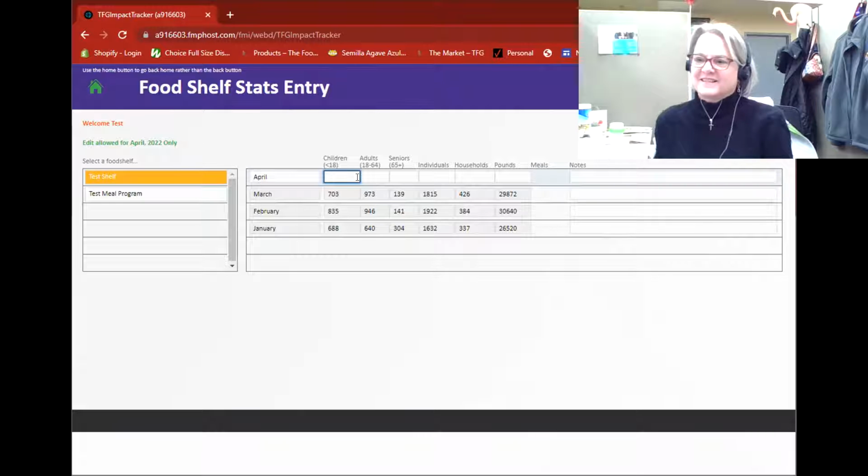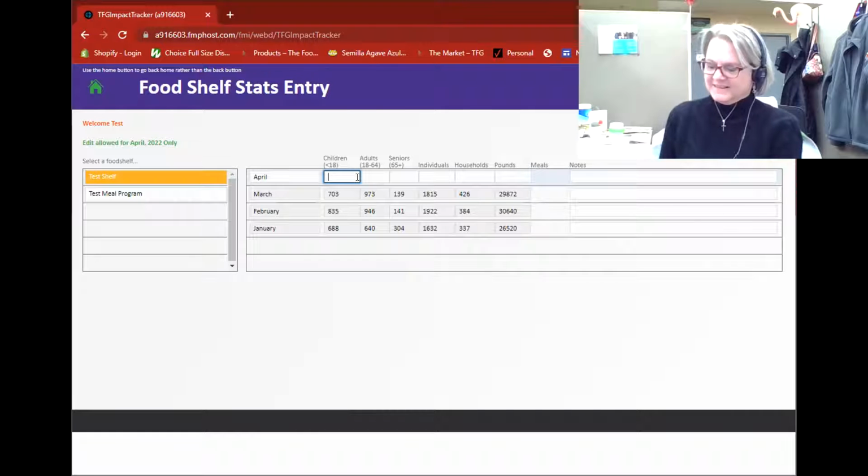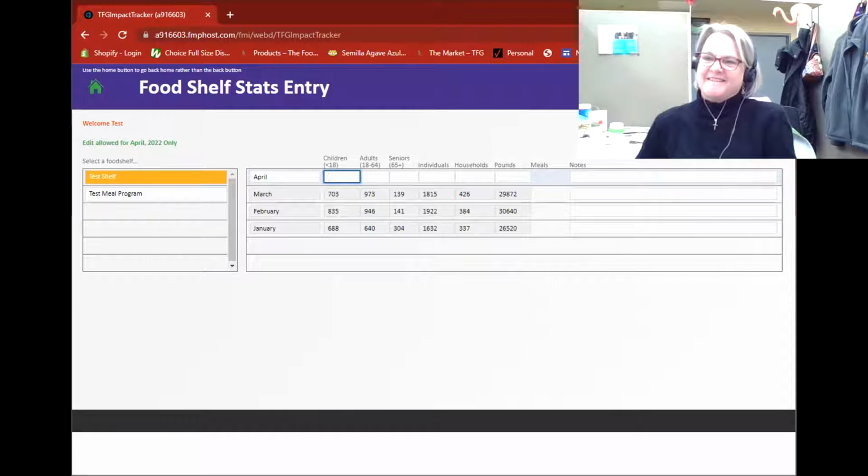I do want to make everybody aware that, as you know, stats are due every month by the 10th of the month. We do have a little bit of a window after the 10th that we're going to provide as a grace period for you to enter in your stats. But after a certain time, you will not be allowed to make any edits.